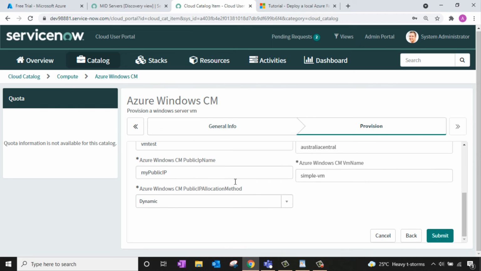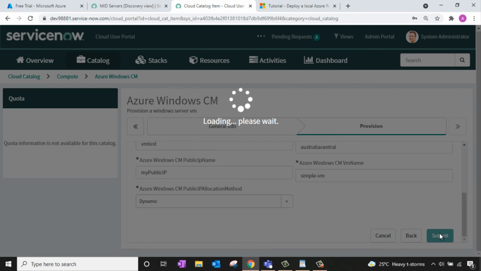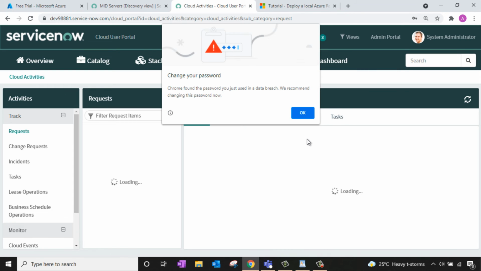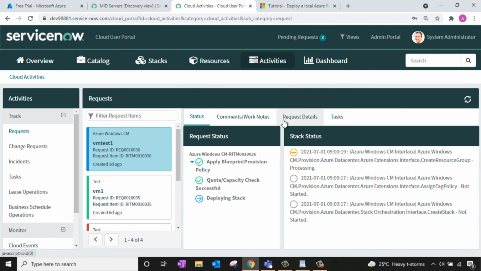Once I enter all the details, I'll click on submit, and it would start to execute my workflow, which would trigger the provisioning. So you can see the request has been created and provisioning is currently in progress here. You can also see the different stages the request is going through.